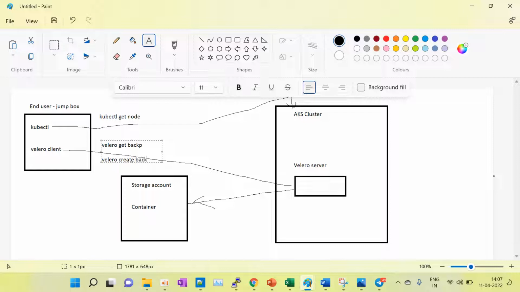It will trigger a new backup for the entire namespace, the entire pod deployment file. We can take the backup from the Velero server. So now we are going to jump over to our lab, and I will show you how to set up the Velero server over the AKS cluster.